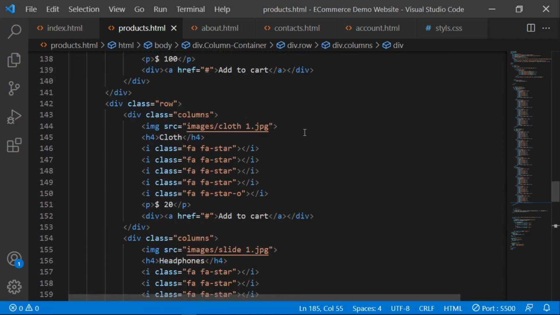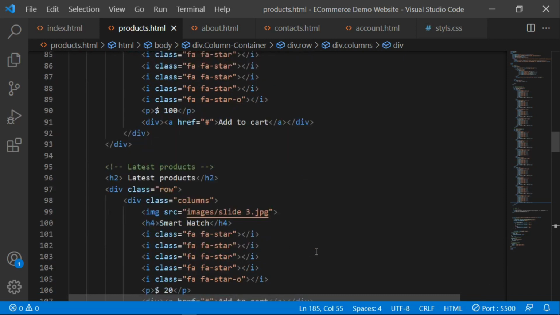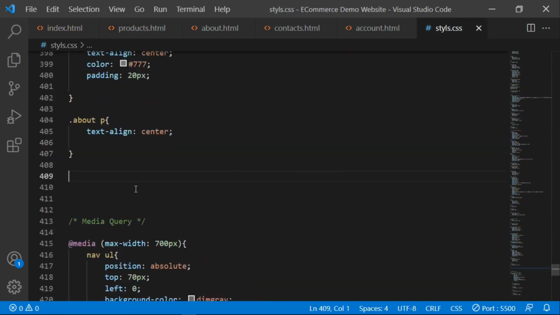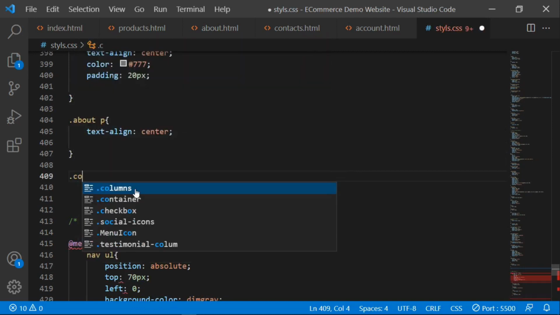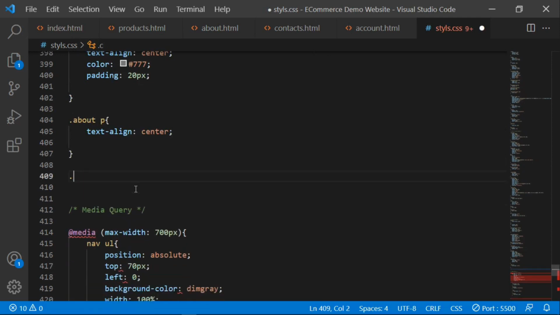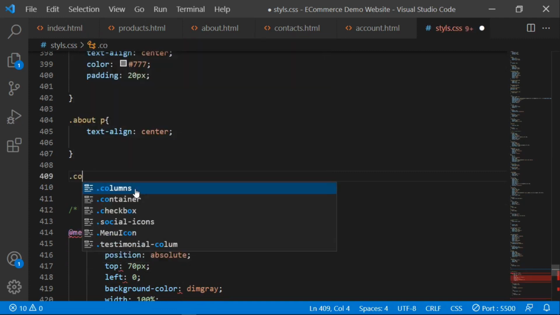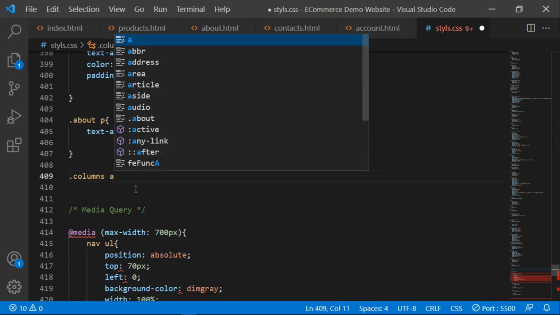To my CSS. Remember the main class is the container. Okay, it's columns. So now let's go to the CSS, and then in the CSS I'm going to say dot columns. It was columns, and then oh sorry, it was dot columns, and then I'm going to say what? Now I'm targeting the anchor tag, I guess, anchor tag, and then I'm going to say what?